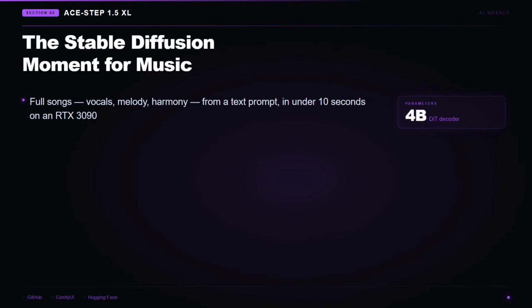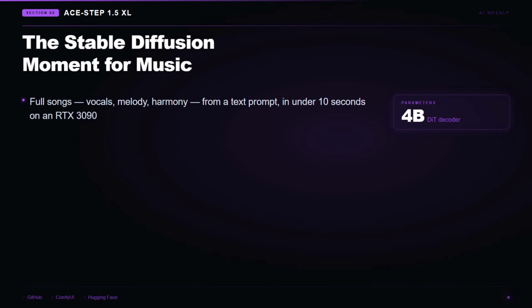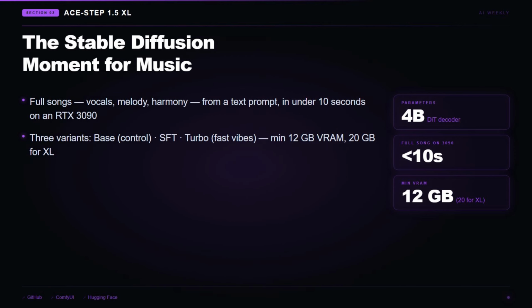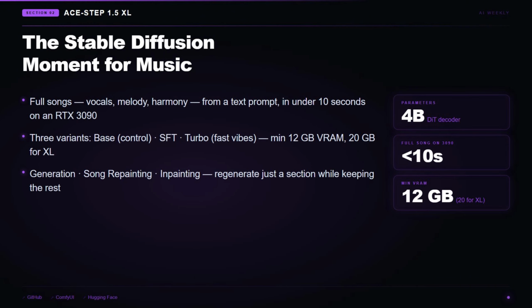Right, I'm not gonna lie to you, babe. This one actually got me a bit giddy. ACE-Step 1.5 just dropped an XL version. We're talking a 4 billion parameter DiT decoder for music generation that runs locally on consumer hardware. It generates full songs with vocals, melody, harmony, the lot, from a text prompt in under 10 seconds on an RTX 3090. 10 seconds for a full song. People are calling it the Stable Diffusion moment for music, as in the point where it stopped being a research project and started being something you and me can actually use on a Tuesday afternoon.